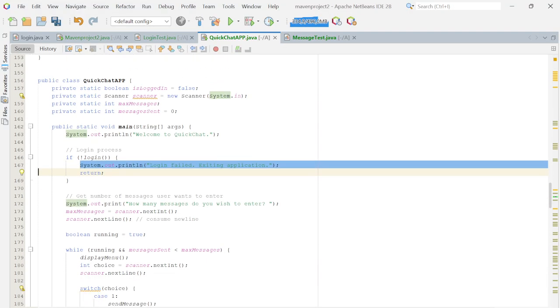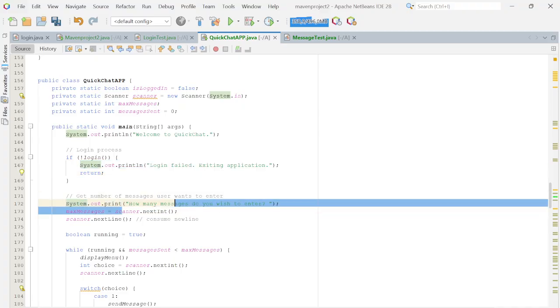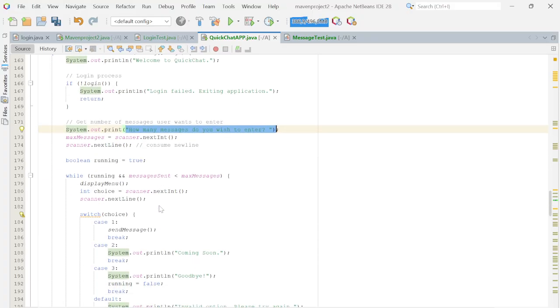And if the login process goes nicely, you move to the step where you have to get the number of messages the user wants to enter. You receive an output saying how many messages do you wish to enter. That's all I can say about this. You'll be asked how many messages you want to enter. Let's move.